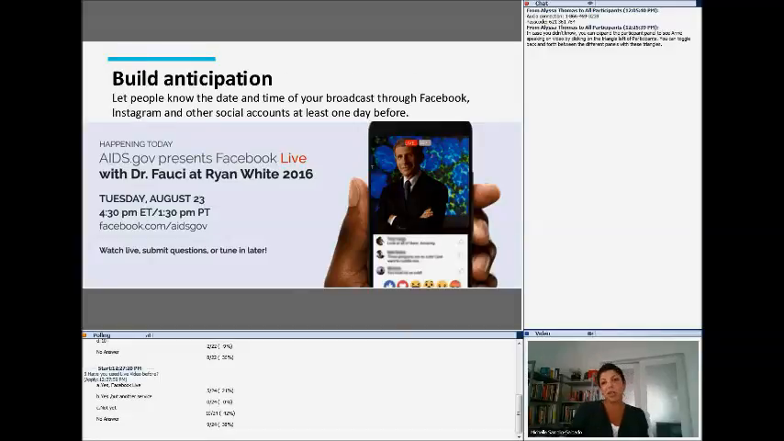Another thing that we do, another best practice, is building some anticipation. You can schedule Facebook Live, and people can get reminders and notifications. That's something you can also do through the publishing tools. You sign up for publishing tools, and then you can schedule. You can go live immediately, or you can schedule it.